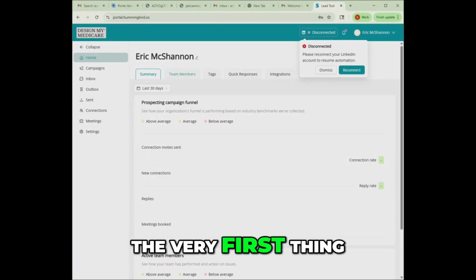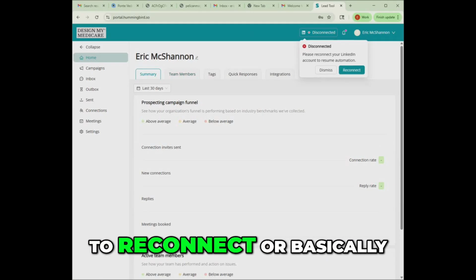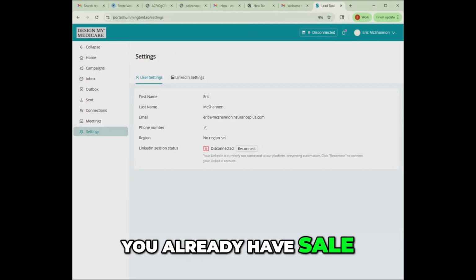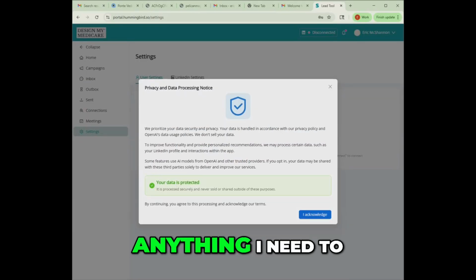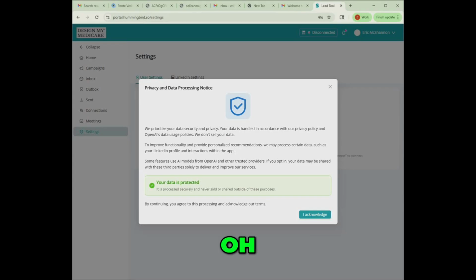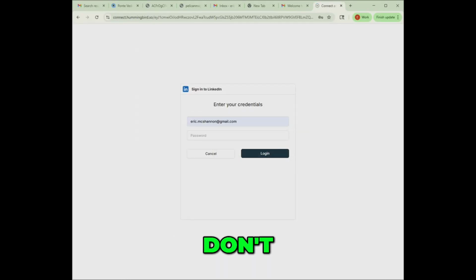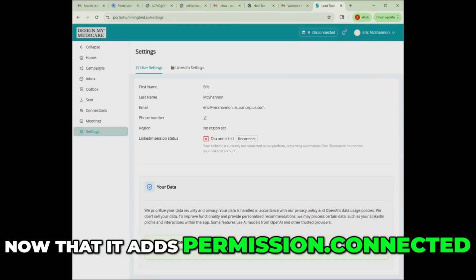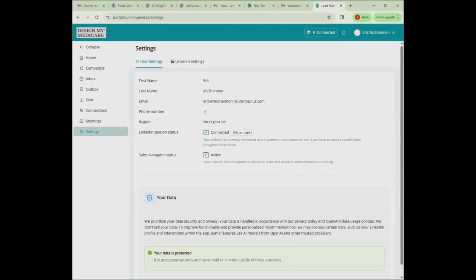This is your portal. The very first thing that you will do is click right there to reconnect, or basically connect your LinkedIn account. And if I'm correct, you already have LinkedIn Sales Navigator, right? Perfect. So let's hit the reconnect button. Anything I need to know before I hit this button? Oh, no. But it's okay. If your LinkedIn is a different email address, that's fine. There's no issues with that. All right. Let's see. Reconnect again. Now that it has permission. Connected. Okay. Nice.